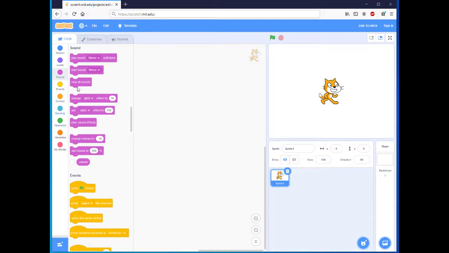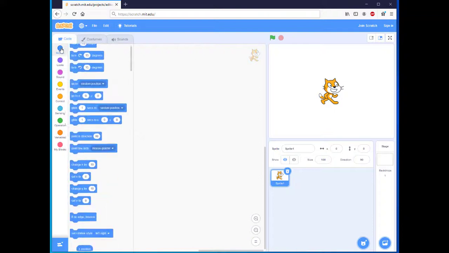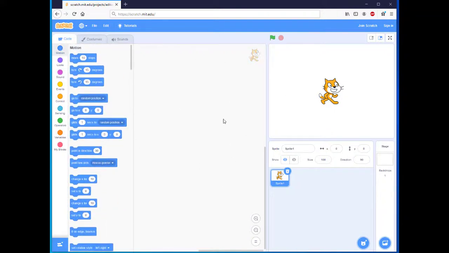So we have the category blocks, we have the palettes, and then this area over here is called the scripting area. This is where I would move my blocks, and whatever blocks I move and execute in my scripting area will be shown in the staging area. So this is your staging area. The scripts that you put will be displayed on your staging area. And this area over here is where your sprites are.